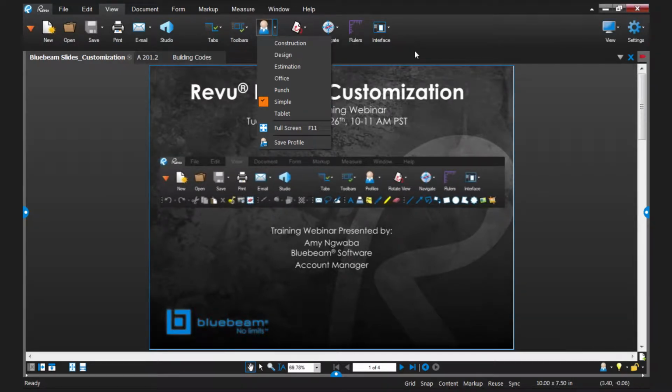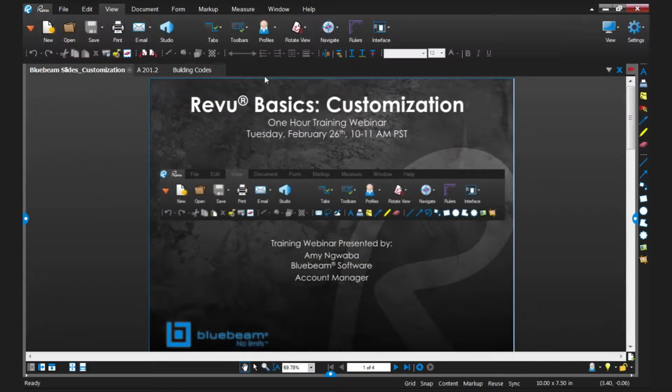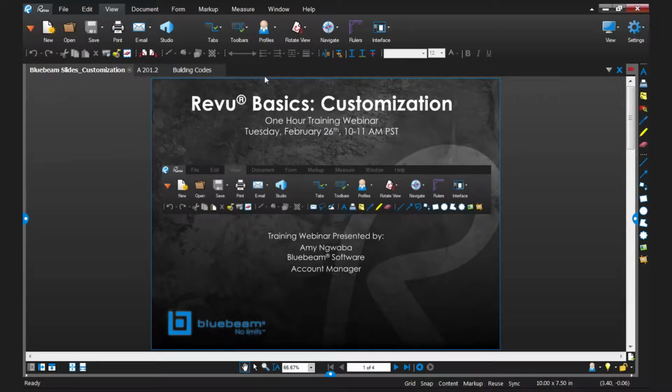This is good for really just kind of basic viewing of PDFs. If I switch over to an Office profile by clicking on that, you'll notice that my interface reconfigured itself a bit, and now I have a whole lot of additional icons and toolbars here at the bottom. I also have all of my markup tools located here on the right-hand side.